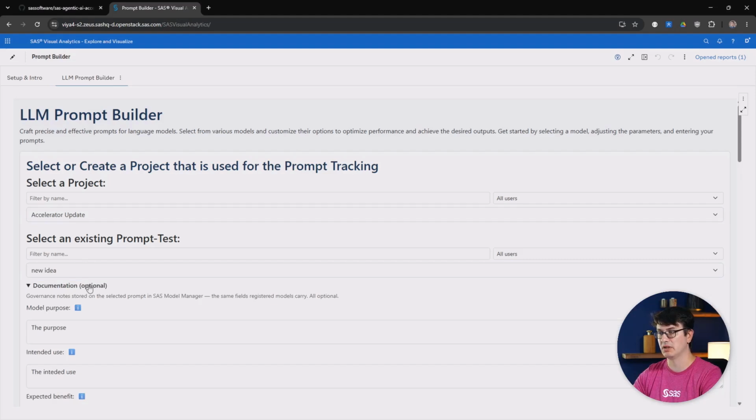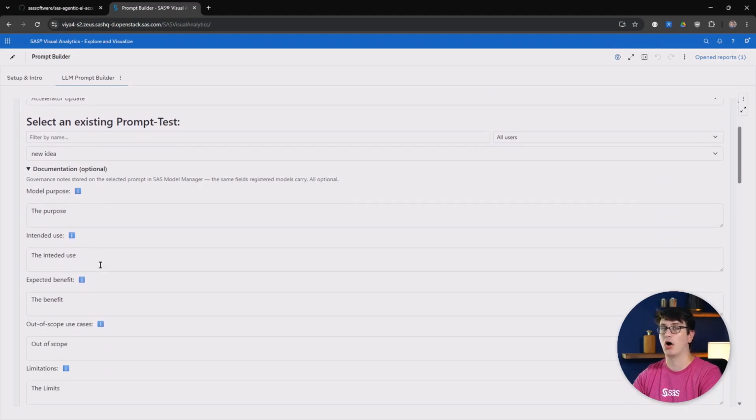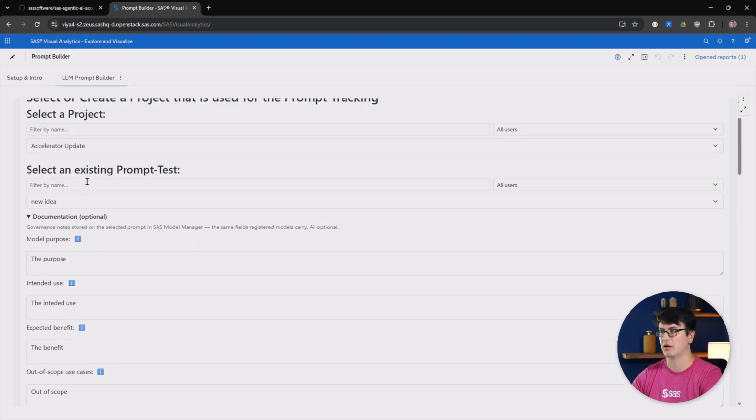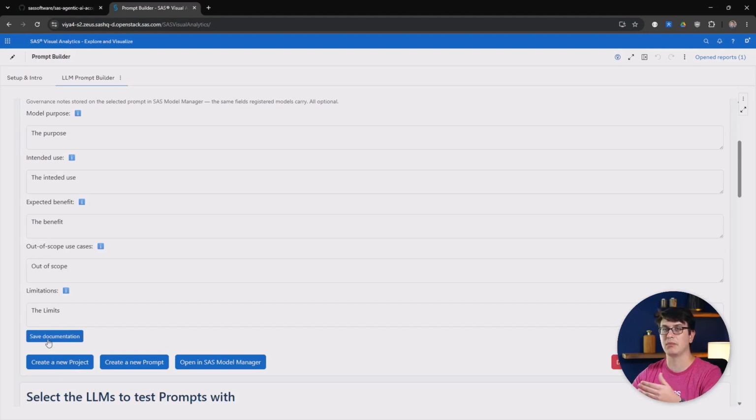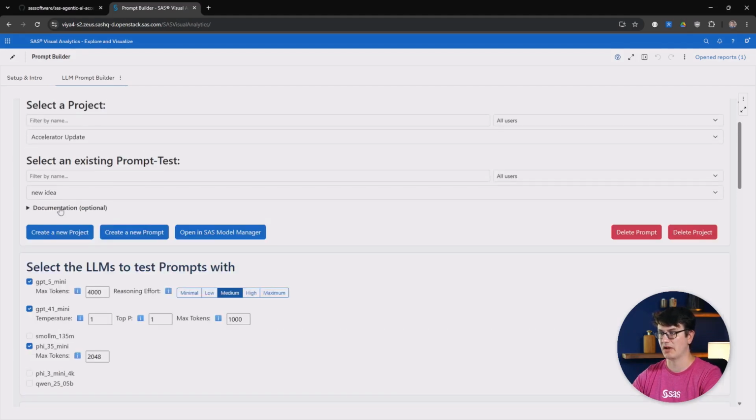Now also available is the capability to add optional documentation. If you have used SAS Model Manager and specifically its model card feature before, you will be very familiar with these fields. If you aren't, as always, there is a hover field provided that explains what sits behind these fields. Now, while this is up here, you can update this anytime independent of the model version itself. So you can improve this documentation as you go along and independently update it. Let me close this out.